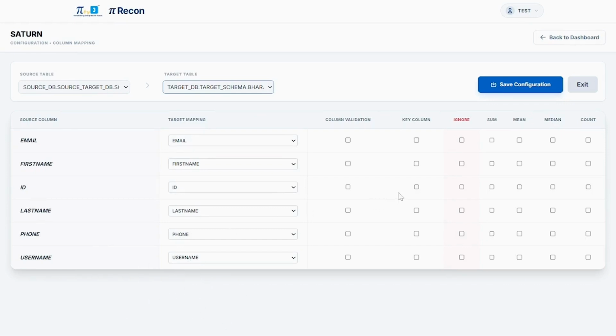First is the key column. This tells py-Recon how to match rows between source and target. For example, here I have ID, so I will mark that ID as the key column. Next is the ignore. This we have to check when we have to exclude a column from the comparison entirely.